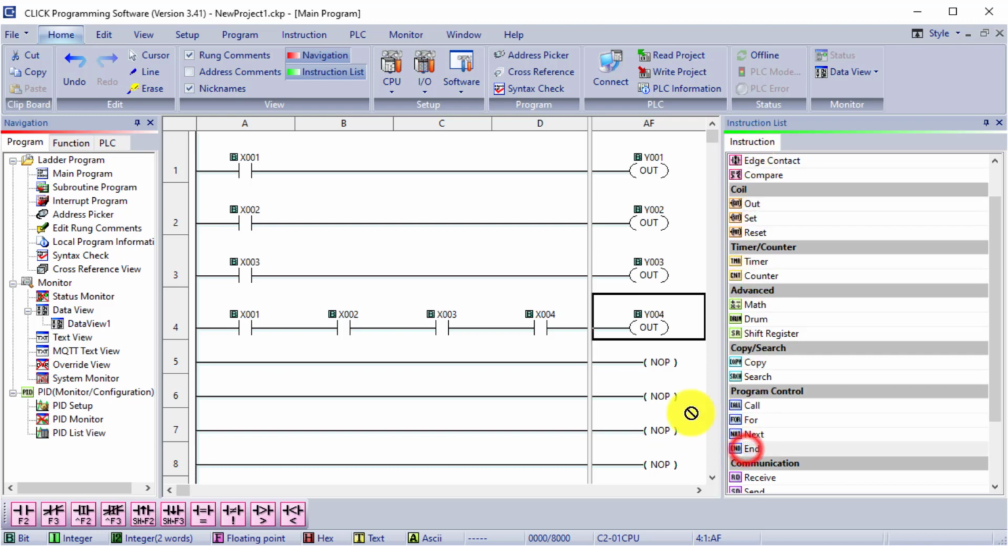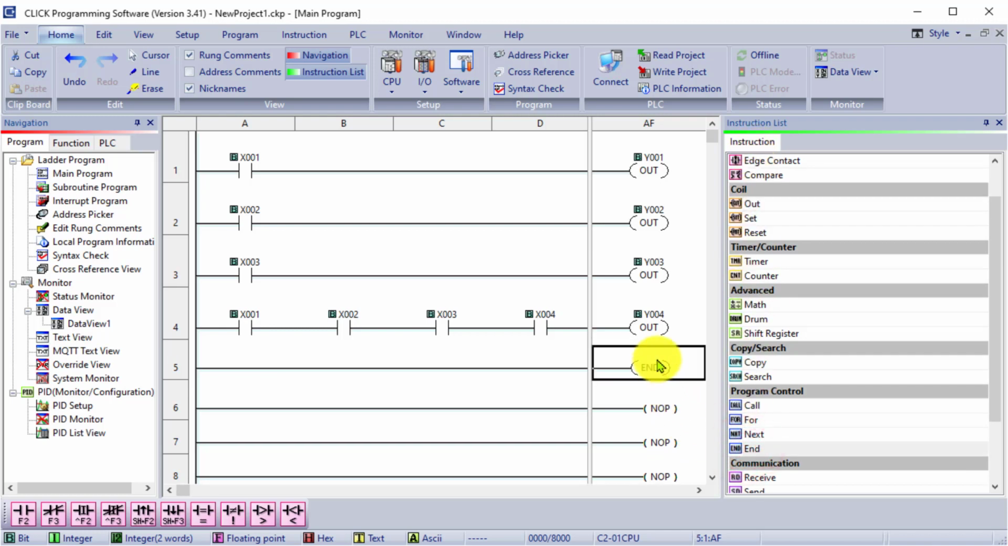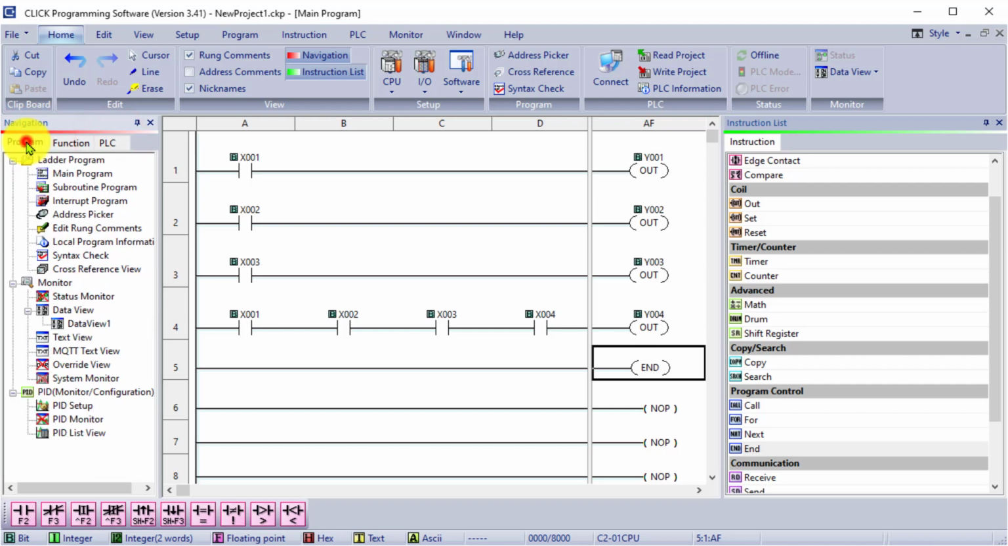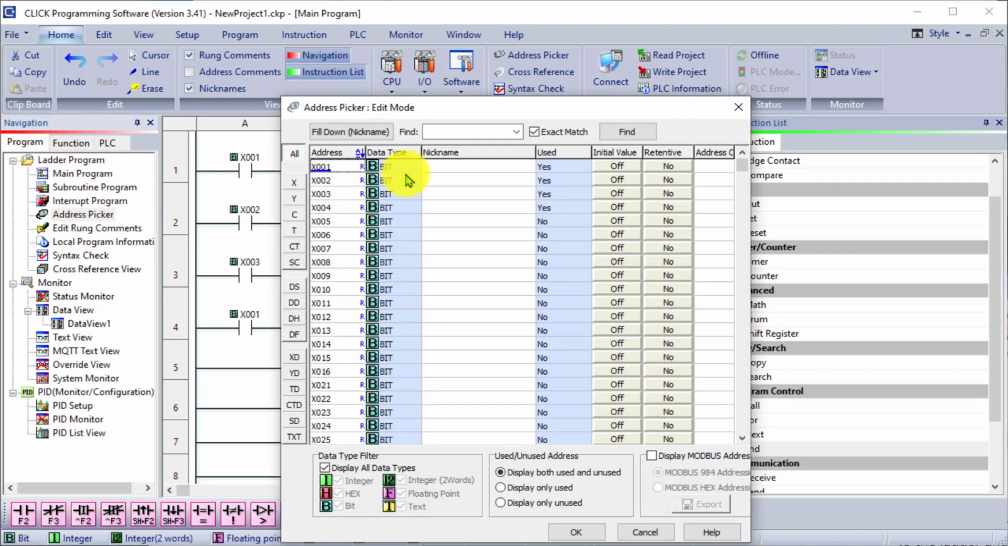This is the instruction panel, and we go there and we hit end, and that's our program and ready to go. For the next step will be to go to the address picker under the program tab, as you saw, and we're going to put in names for each one of these. So X1, we're just going to label that the green PB for push button, the red PB, etc.